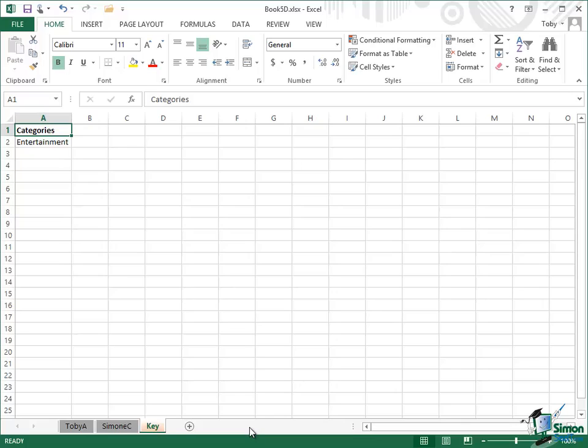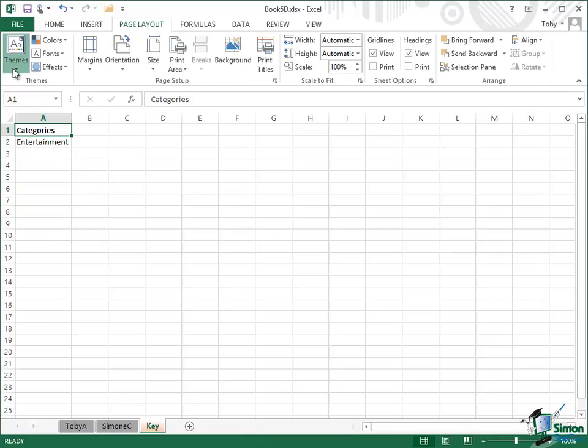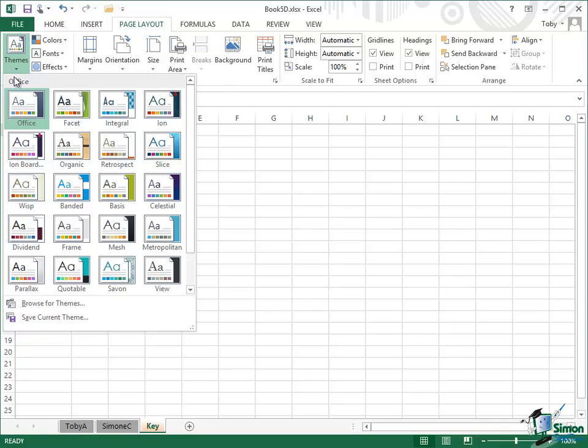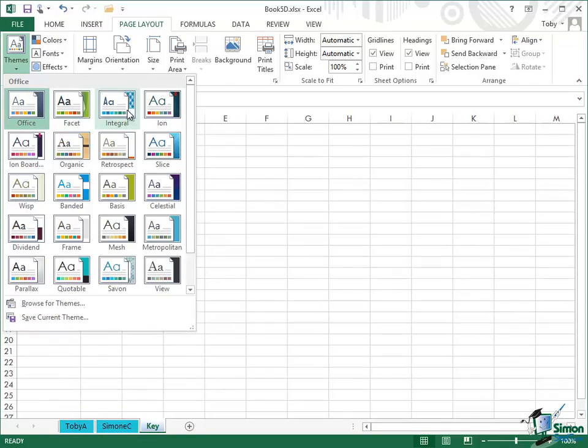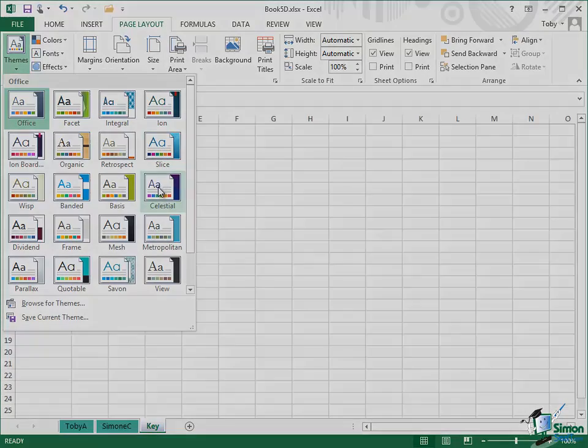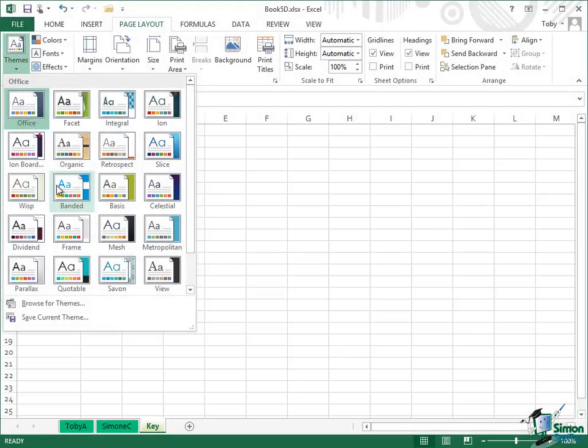And of course, as you'll realize by now, if I change the theme, so if I go up to page layout, themes, watch the tabs. As I change theme, the tabs will change with the theme as well. So that is it on managing worksheets at the moment, and we're going to be doing quite a lot in the rest of the course. I'll see you in the next section.